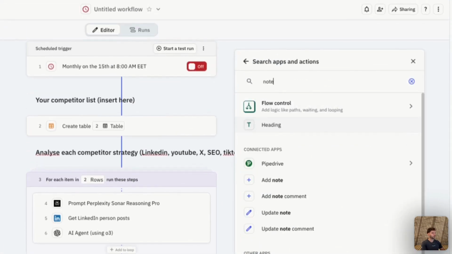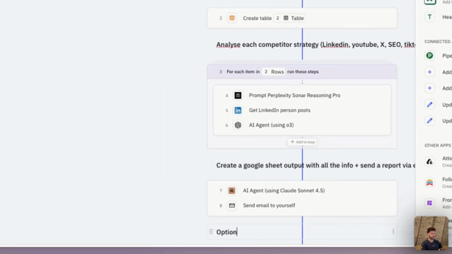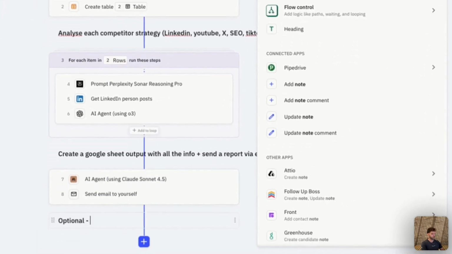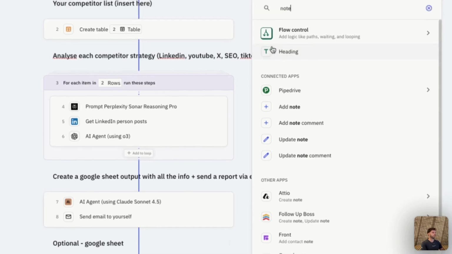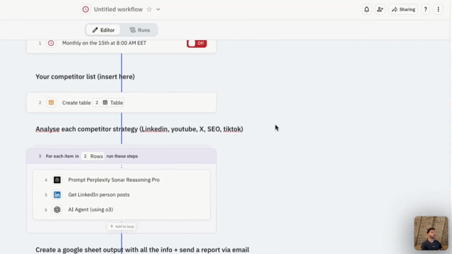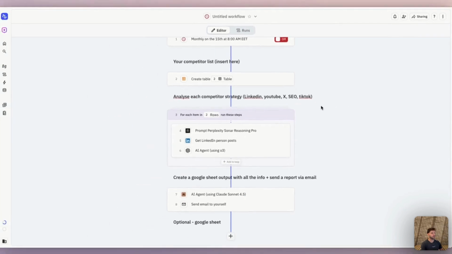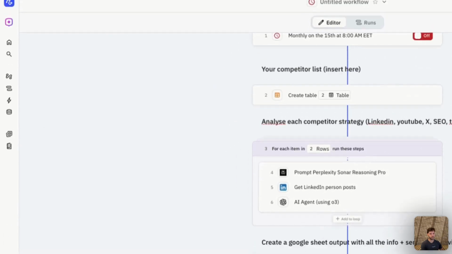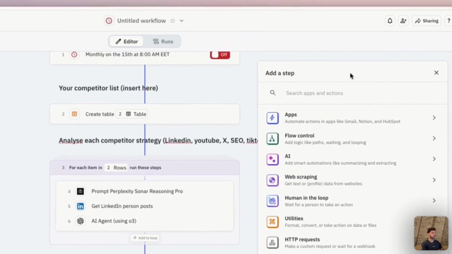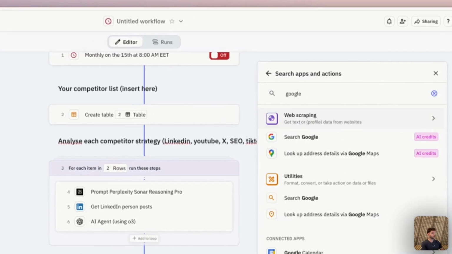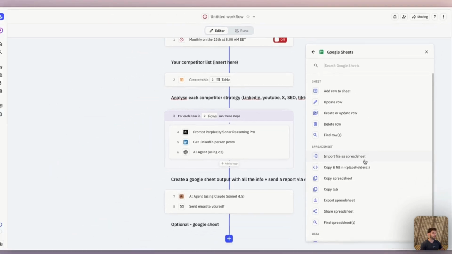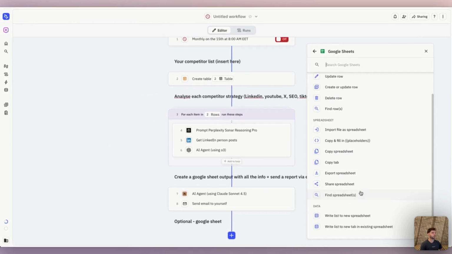Now we're going to include one optional step, which is Google Sheet. Now, if this is your first time using Relay, you are going to need to connect your Google Drive. It's super simple. It takes a couple of steps. I can't show you now because mine is already connected, but it's really simple. Once you go here and you select Google Sheet, you type Google Sheet, right? I'm going to open Google Sheet. If you haven't connected your Google Drive, you will be prompted to do it.